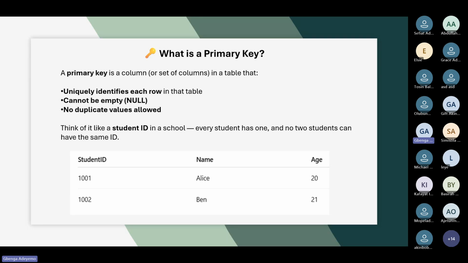But the main thing we are discussing here now is the primary key, which is the student ID. The student ID column you're seeing here is the primary key for this student table. So two students cannot share one ID. It's not possible.